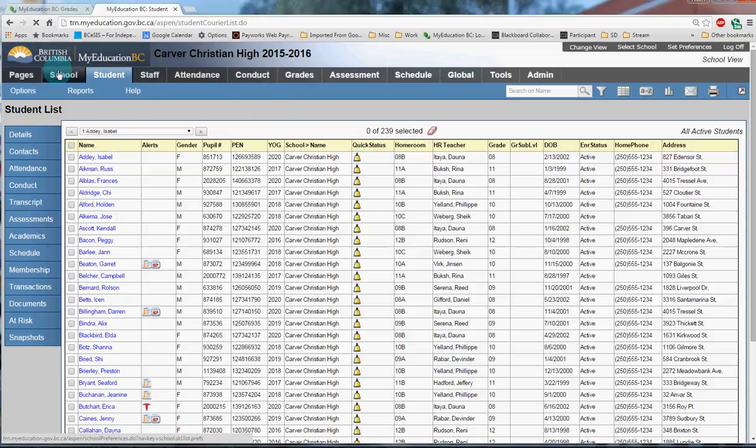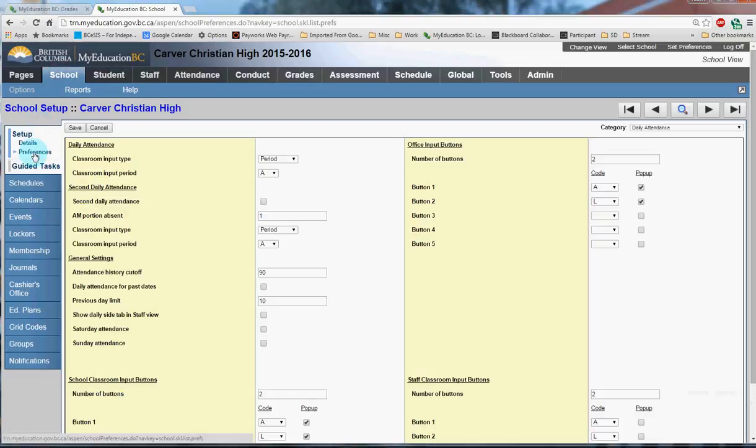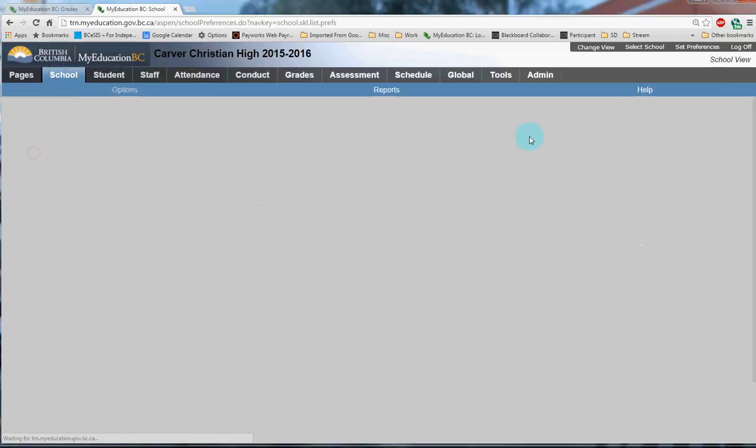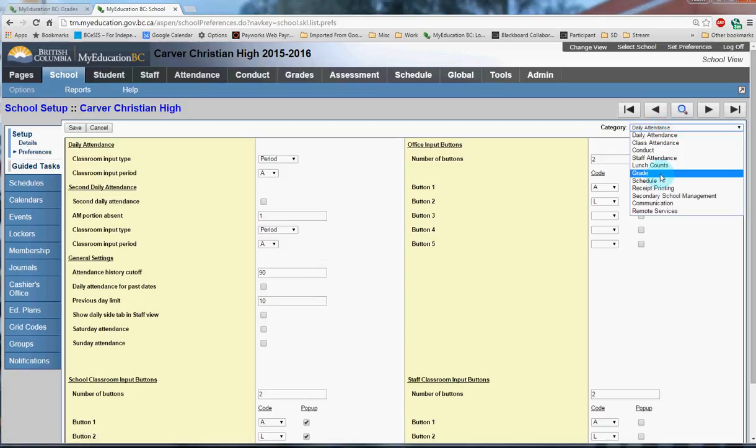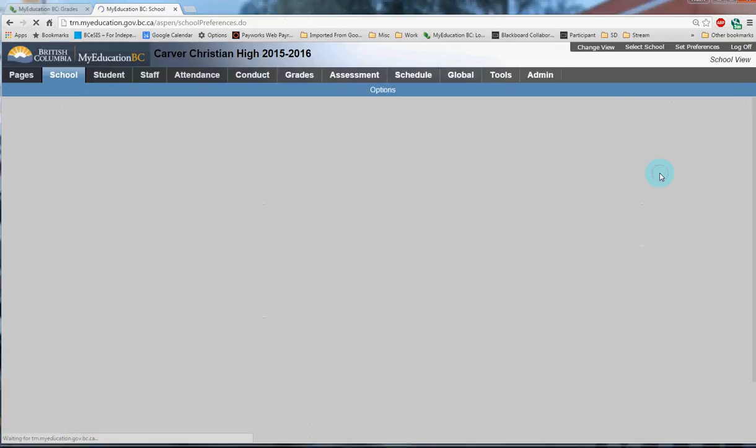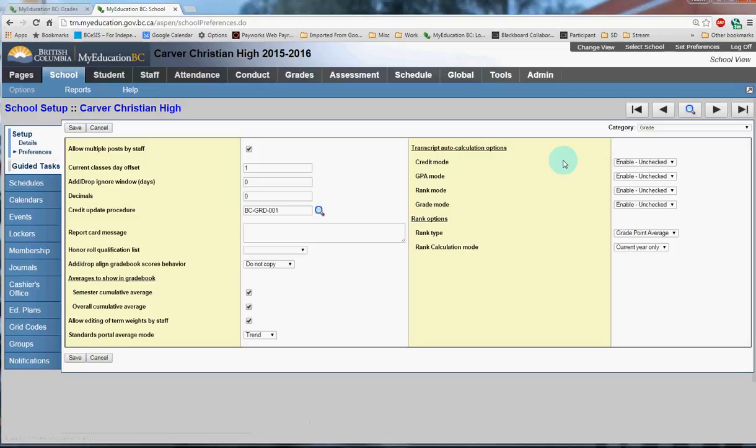So, school, preferences, and the category will equal grade. And the best practice setup that we found is this here. So enable unchecked for all of these: credit mode, GPA mode, rank mode, and grade mode.